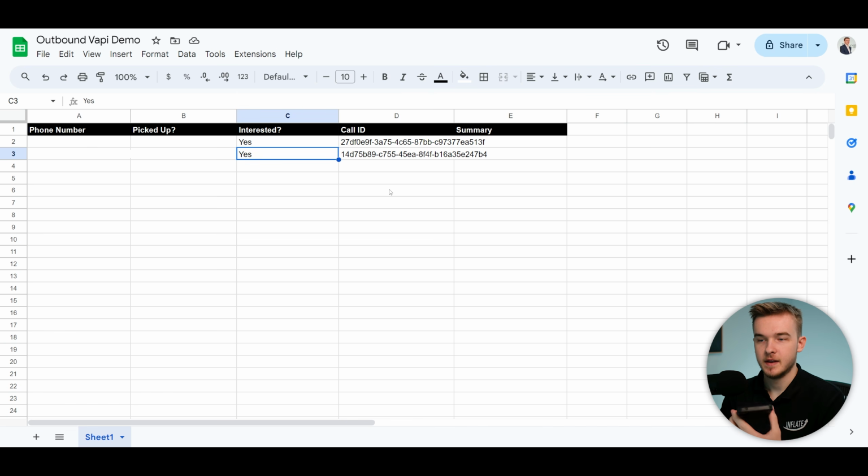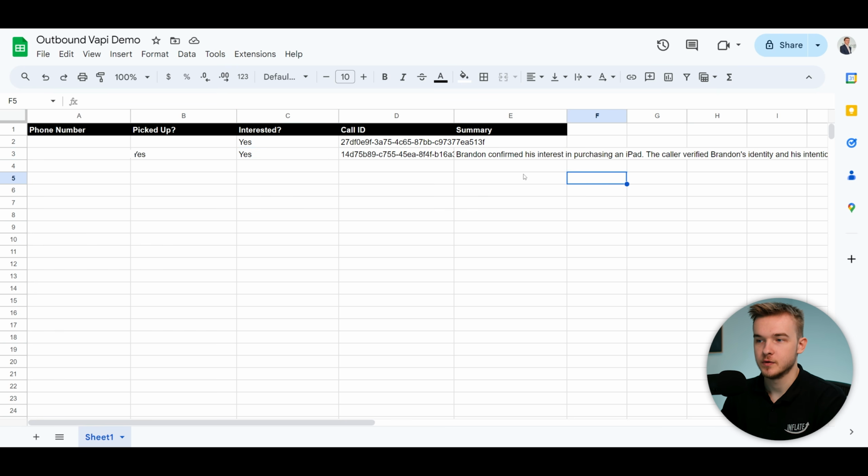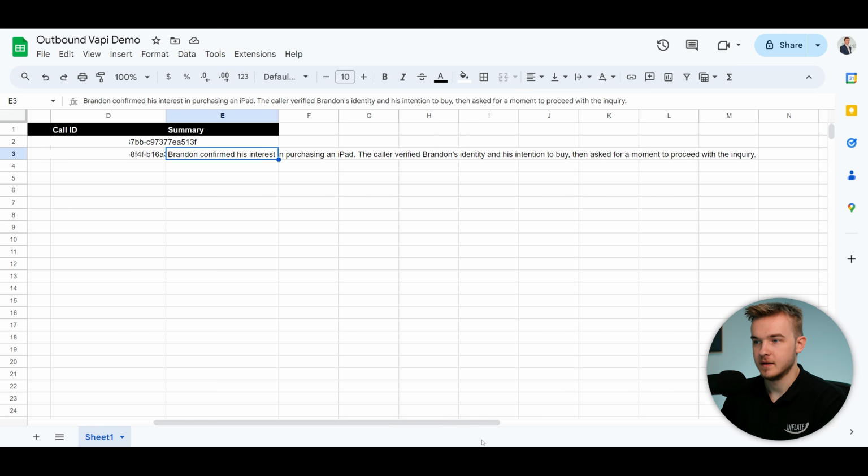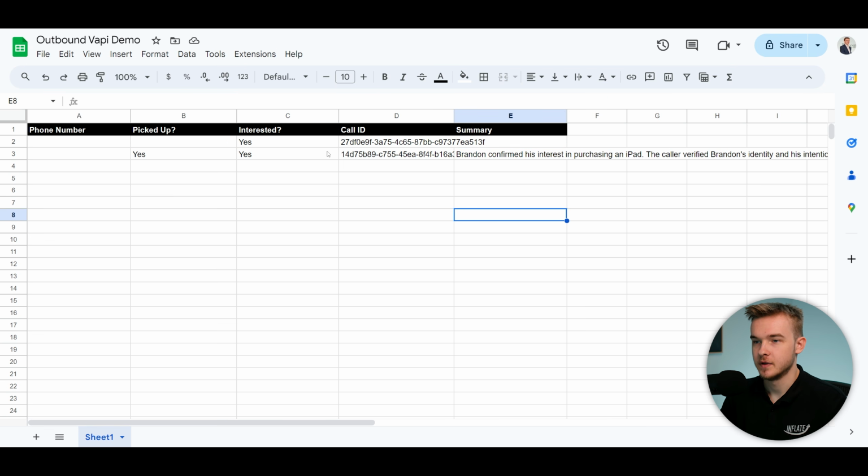So if I just go ahead and hang up that call, we can see everything else is obviously populated and worked properly there. But once that end of call report comes through, you'll see right away, yes, the call was picked up. And we've also got that call summary right here. Confirmed his interest in purchasing the iPad, intention to buy, and then the summary came through, perfectly ran.